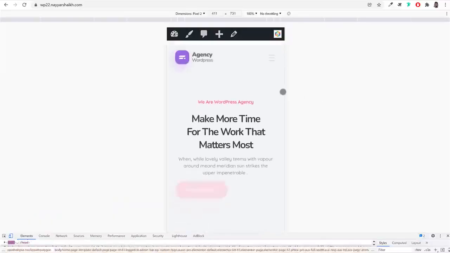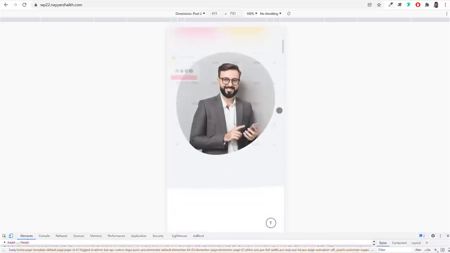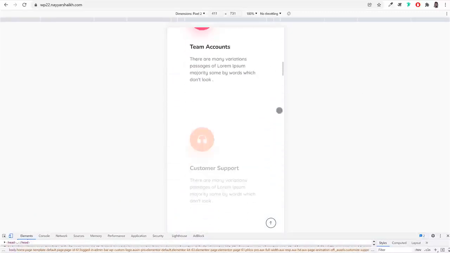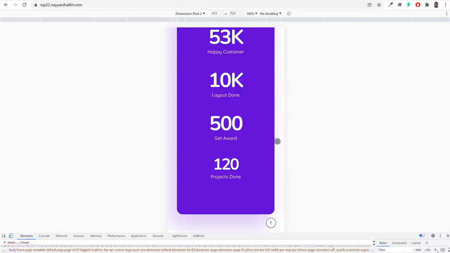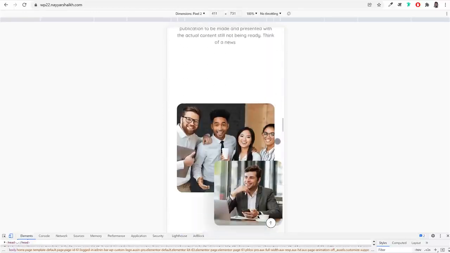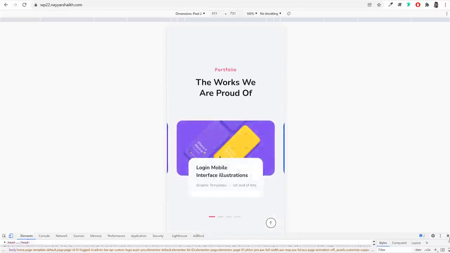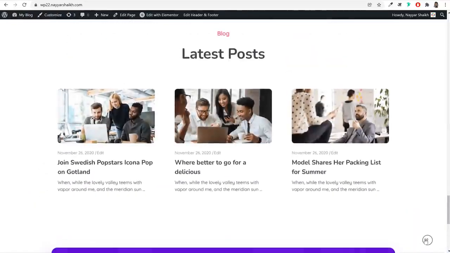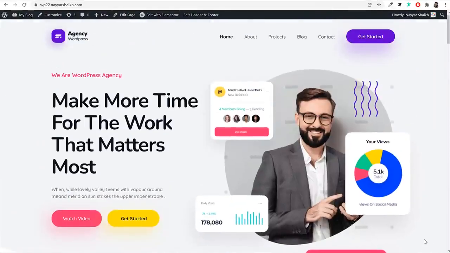So as you can see, this is how it will look on a mobile phone. Beautiful, amazing, 100% mobile and tablet friendly. Also, creating this website is super easy. You don't need any programming or coding knowledge to create this website. It's just simple drag and drop. Let me show you a very quick example.